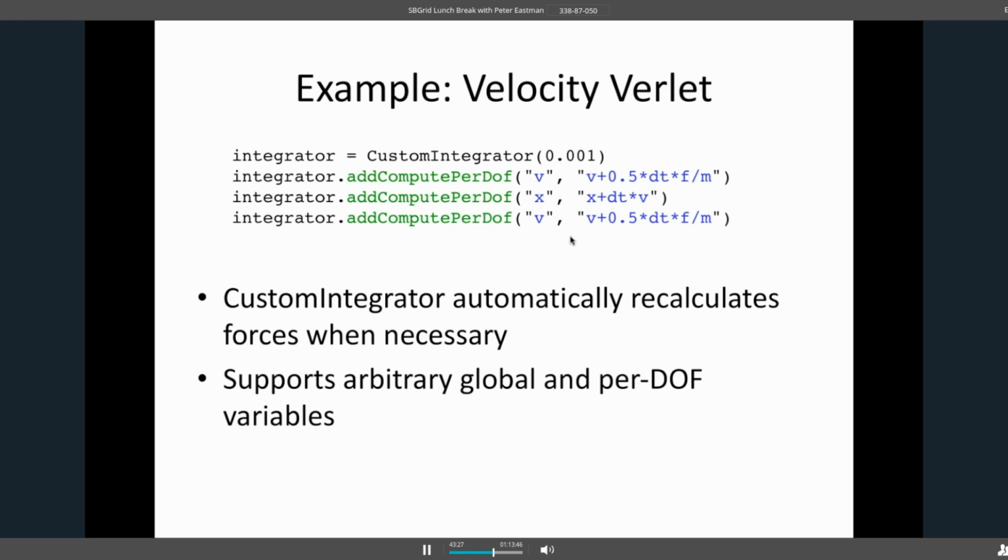But you don't have to tell it that. It's smart enough to figure it out. It will just look and see, oh, I know that I've used the force before. I use this variable F, but I see that the positions have changed. I know this means that I need to recalculate the forces. And so it will do that automatically.